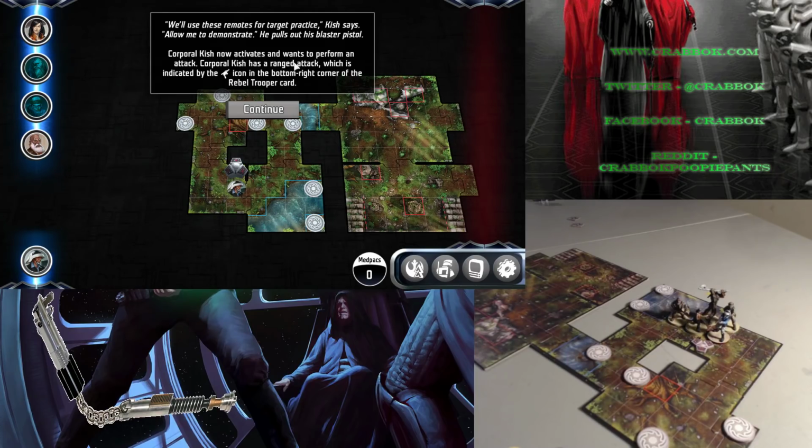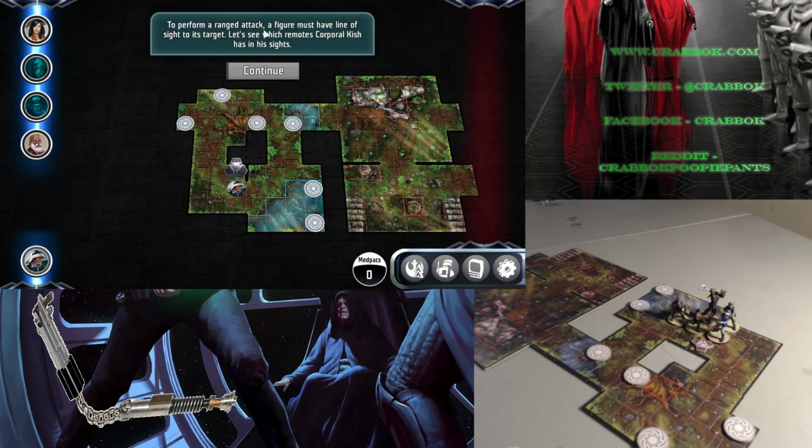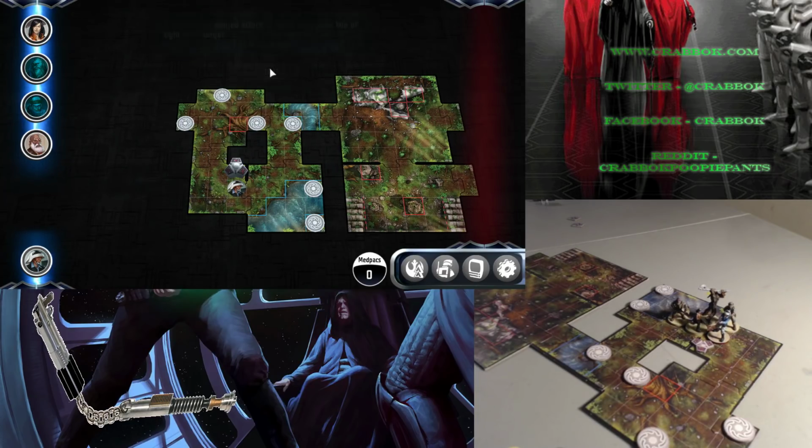Corporal Kish now activates and wants to perform an attack. He has a ranged attack, which is indicated by the blaster icon on the bottom right corner of his Rebel Trooper card. To perform a ranged attack, he must have line of sight. So this is going to explain.